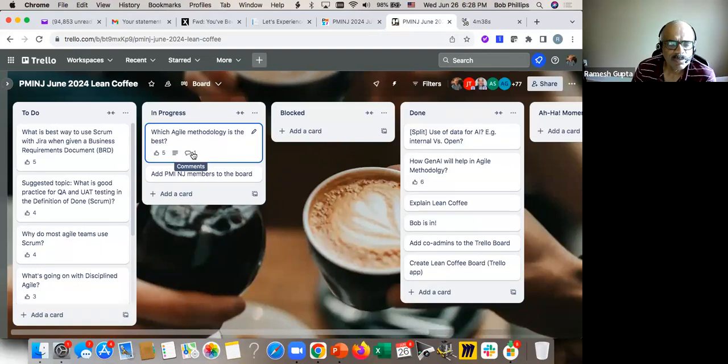Yeah, I have used Scrum as well, but I have heard a lot of good things about Kanban. So if someone can explain the subtle differences between these two, that would be helpful.